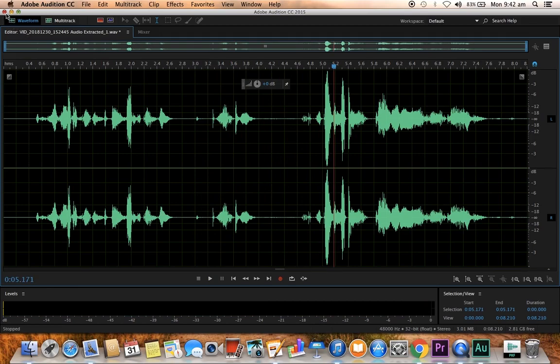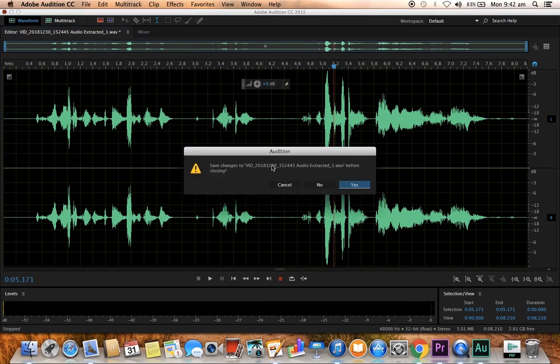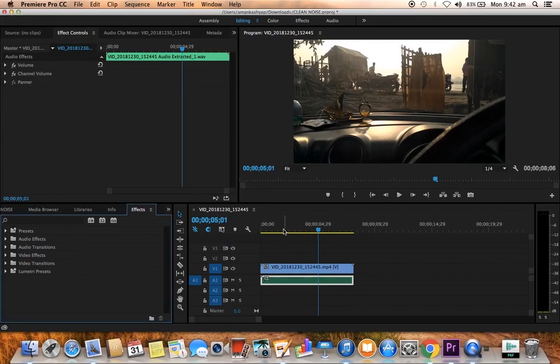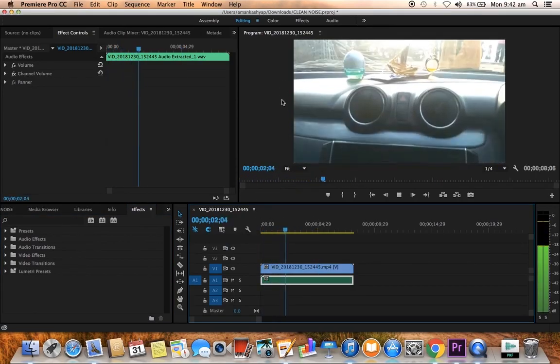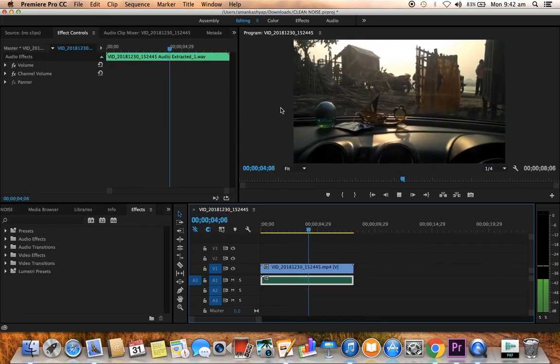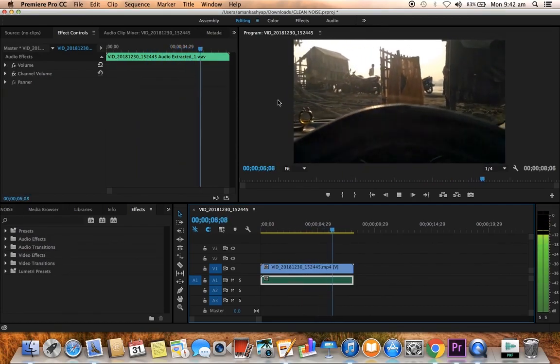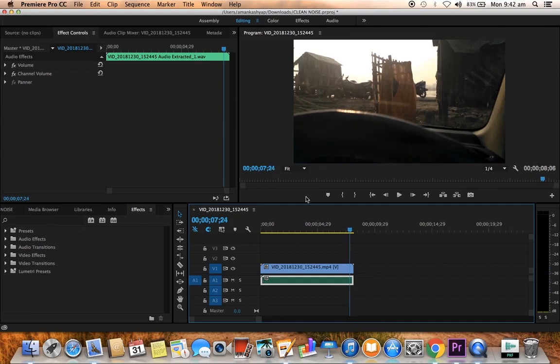Now click close, save changes, yes, and hear it again. So we are just approaching the banks of Ganga right here. It's just a casual evening drive. You see that our background noise has been reduced substantially.